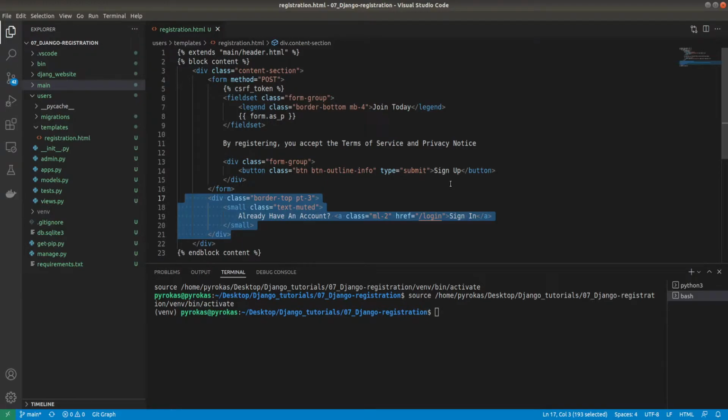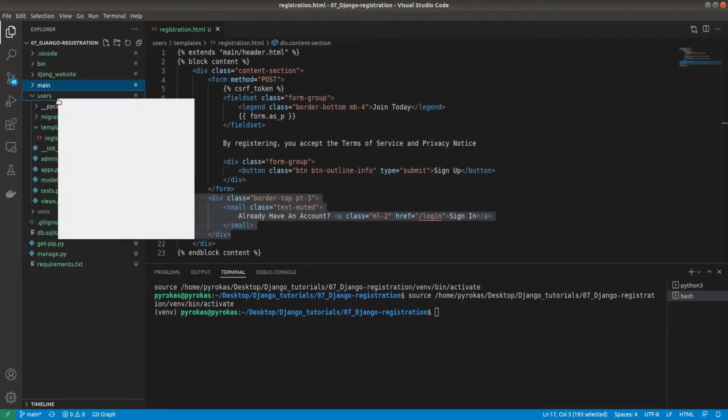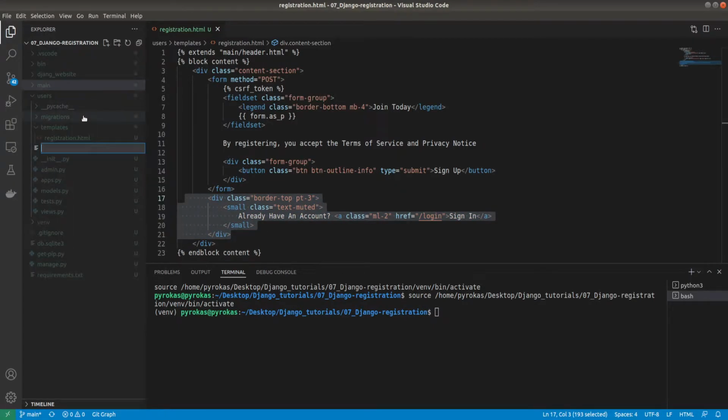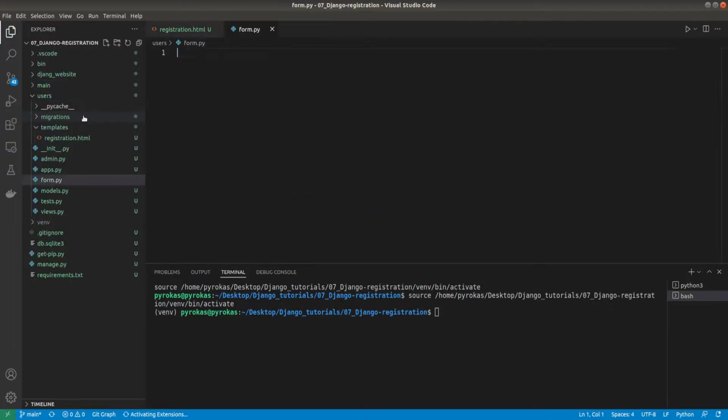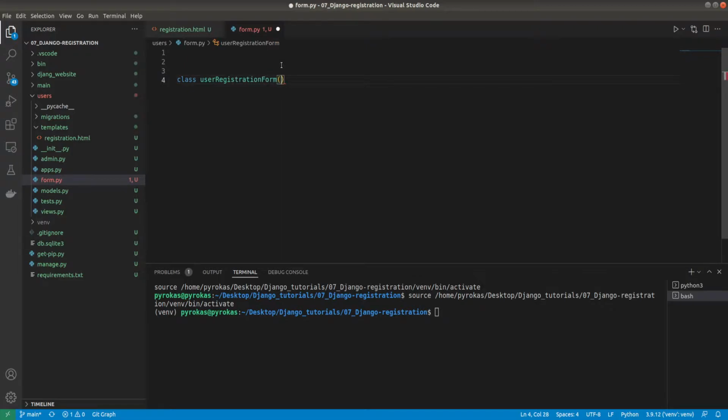So let's head to Django project users, and here let's create a file that we'll call forms.py. And inside of this file, we need to create a user registration form. So I am creating UserRegistrationForm, and I'll inherit from UserCreationForm. That's a default object of Django.